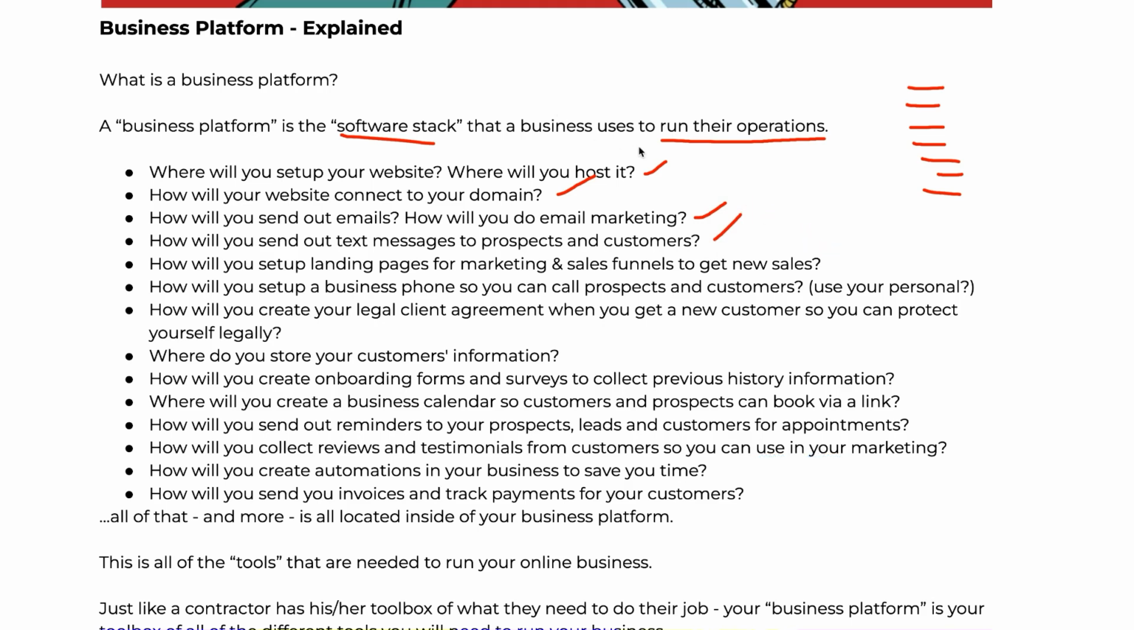How are you actually going to set up a business phone number so that way you can actually call your prospects and your customers, right? Are you just going to use your personal cell phone? Well, you don't want to do that. So where are you going to do that? It's going to happen via your business platform, right? How are you going to create the legal client agreements when you actually have a new client so that way you can protect yourself legally? That's going to happen inside of your business platform as well, right?